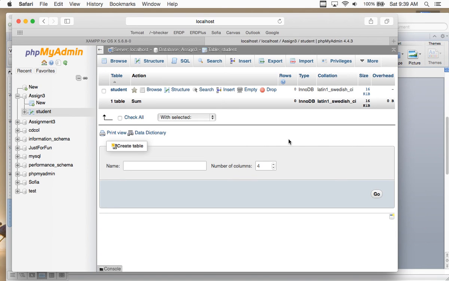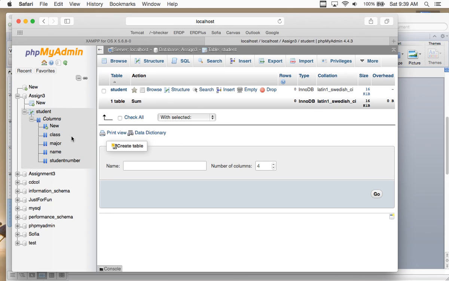And when I press save, I have a student table now. And in my student table, I can see I have these columns set up. The columns I have are class, major, name, and student number. This is what we did last time, but last time when we did this, we used different names. I changed it, so that's why we're doing this again. Let's make sure that they're consistent with the assignment this time.